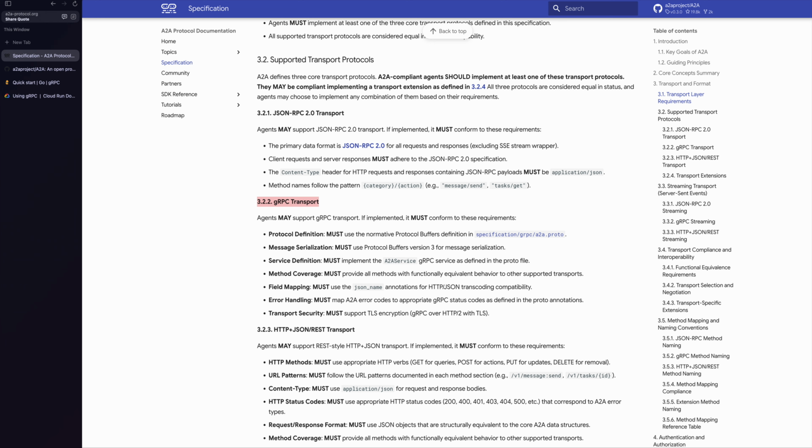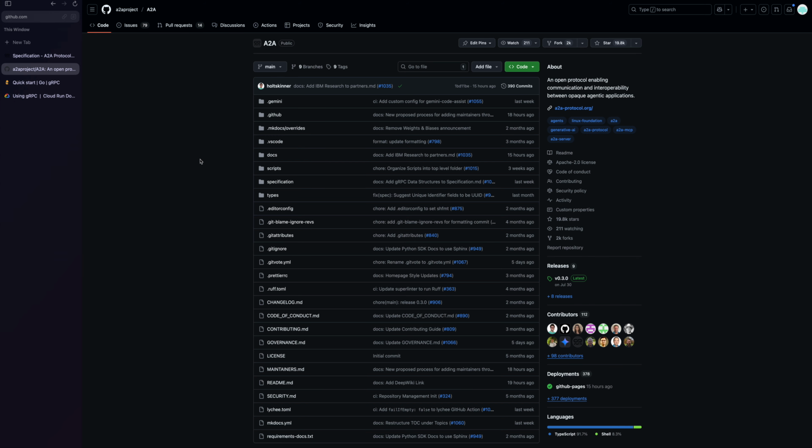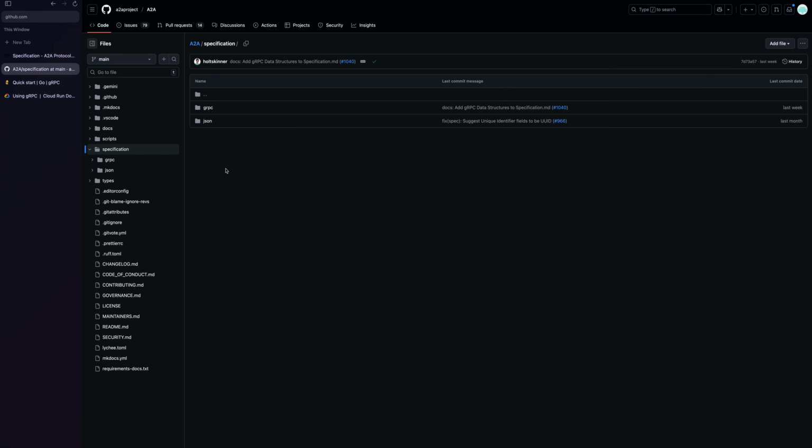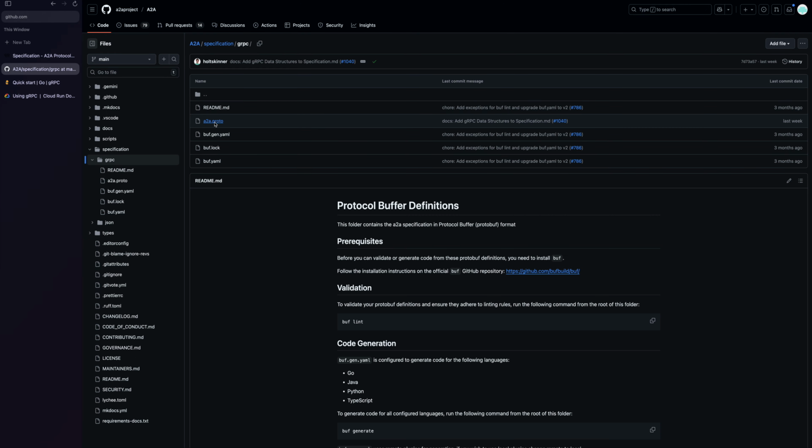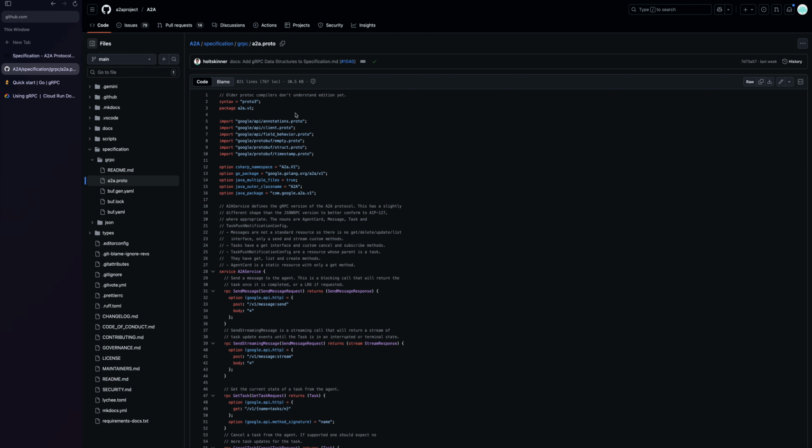So I think the next natural question is, what does it actually mean then to implement a gRPC version of the A2A specification? Well, if we navigate to the GitHub project for the official A2A project, we'll see there is a specifications folder. And in the specifications folder, there are the specifications for the different transports. There's the JSON one, which is the HTTP based, and then there's the gRPC. And if we go into here, we note an A2A.proto file.